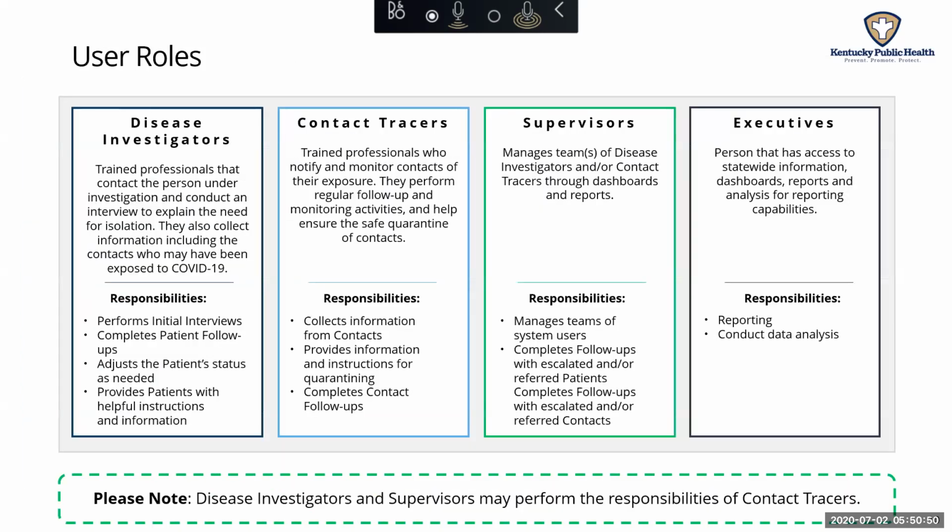Okay, let's take a look at the different user roles within CTT. Starting on the left, the first user role is the disease investigator role. Disease investigators are trained professionals that contact the person under investigation and conduct the initial interview to explain the need for isolation. They also collect information, including the exposed contacts, so anyone who may have been exposed to COVID-19.